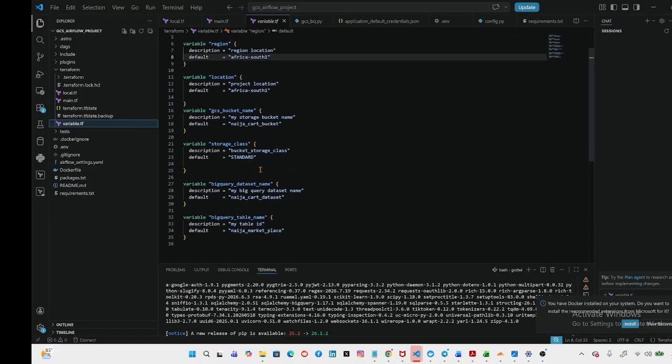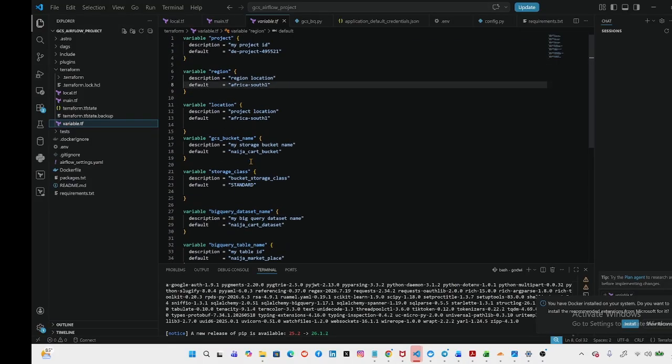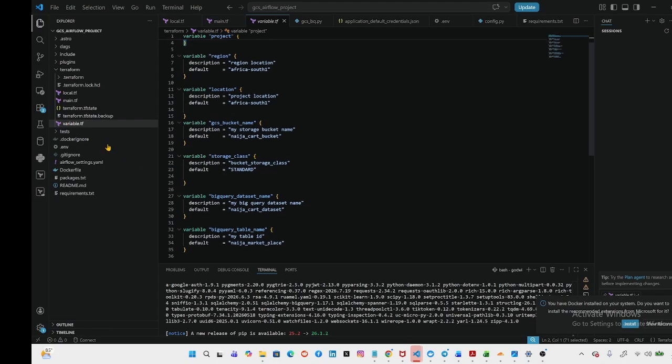As you can see, I can't really explain what each of these things means. But if you look through, you see the variable, the project, the region, the location, the bucket. Each of these reusable values that I repeat over and over again, I can easily come here to change. Okay. Then the next is the local.tf file.